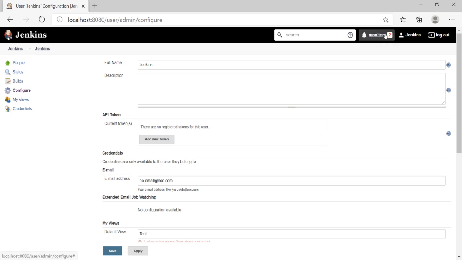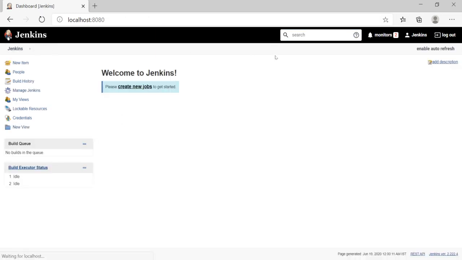Whatever notifications you get will be shown here. Here you will have options to search. So let me go to home. If you want to search for any jobs or anything, you can search in the search box. We'll see it later, because at the moment nothing is there. Just understand that if you have multiple jobs, you can search for them by this.